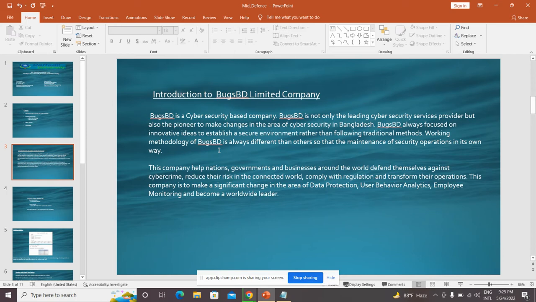The working methodology of Raspberry is always different from others, maintaining security operations in its own way. This company helps nations, governments, and businesses around the world defend themselves against cybercrime, reduce risks, connect work capably, and regulate and transform their operations. This company has made significant change in the area of data protection, user behavior analysis, and employee monitoring, and has become a worldwide leader.